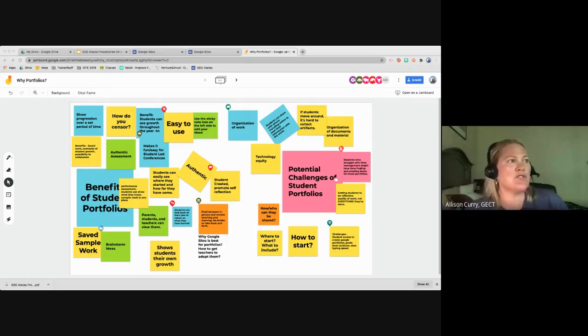So the potential challenges, and you guys have hit on a lot of these. Of course, the sharing is hard. We have to make sure we learn how to share the portfolios, not just between teacher and student, but between the teacher, student, and the outside world. And how do we control this, right? Also, what to start and what to include.